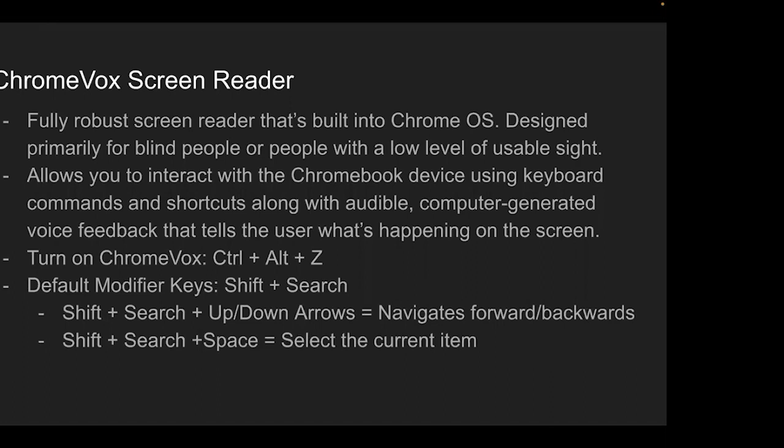So if you press the ChromeVox modifier, so Control+Shift, and then press the up arrow or the down arrow, that's going to navigate you forward and backward, and you're going to hear the next item read aloud to you on the screen as you're moving through. And when you want to select an item, you're going to press the Shift key plus search, and plus the space bar. That's going to select the current item that you just heard on the screen.